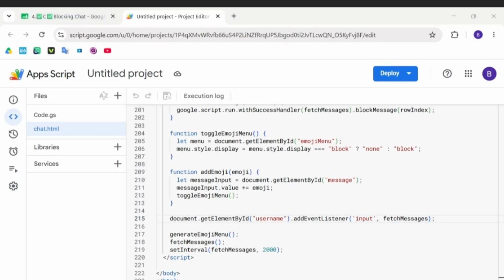The second argument is the fetchMessages function itself, which means that whenever the input event occurs, the fetchMessages function will be executed immediately. This functionality is crucial because it allows the chat interface to dynamically update based on the current user's identity, ensuring that blocked messages from this user are shown to them as a warning while hiding blocked messages from other users. Without this listener, the username would only be captured when sending a message, and the chat display would not automatically adjust when the user changes their name.